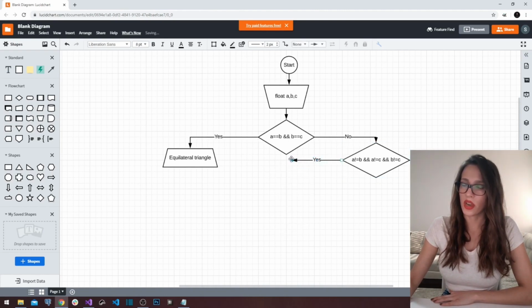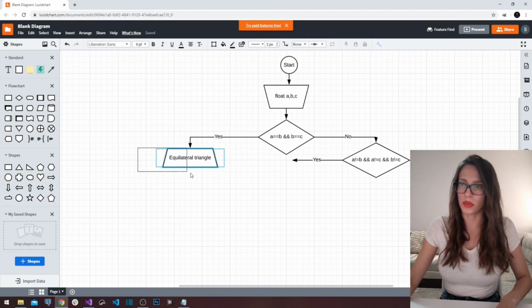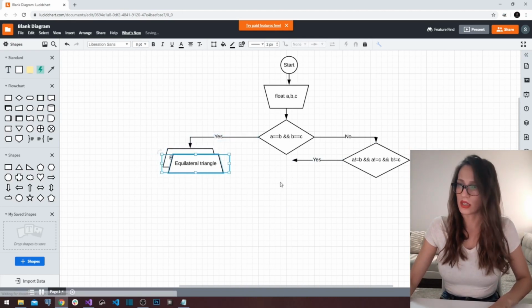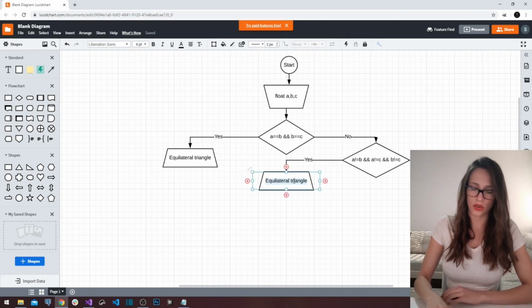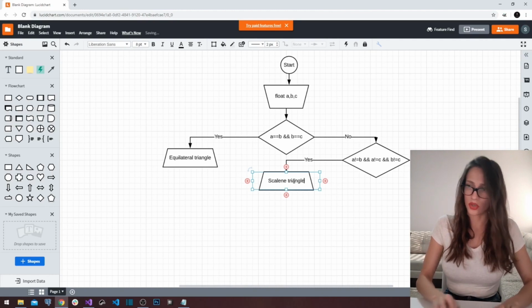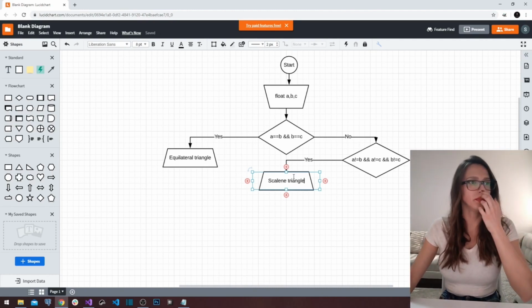And we are going to write out, let me copy this shape. And here I'm going to say, please write out to my user that he has entered a triangle that has all three different side lengths. And that is going to be our scalene triangle, like this.